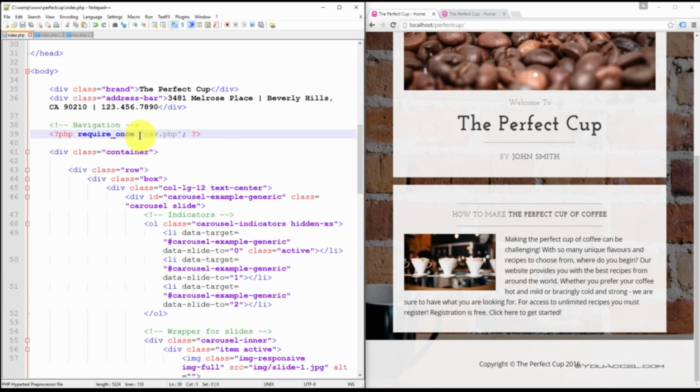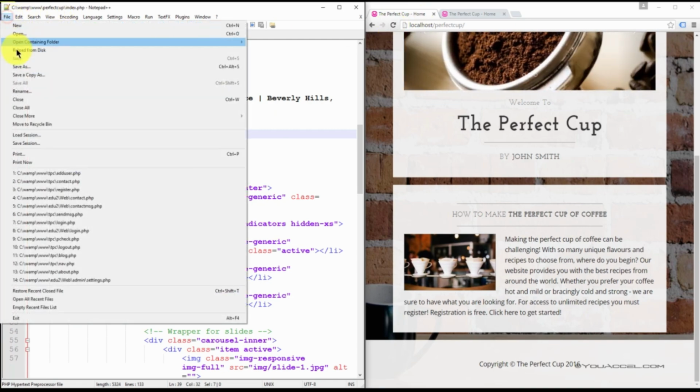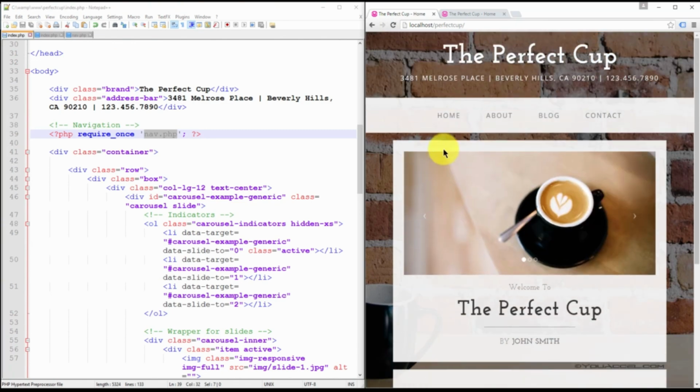The PHP require once and nav.php. So once you've completed all those steps, just make sure you save the file, file save, and then go to the browser and refresh your page. Make sure the navigation is there.